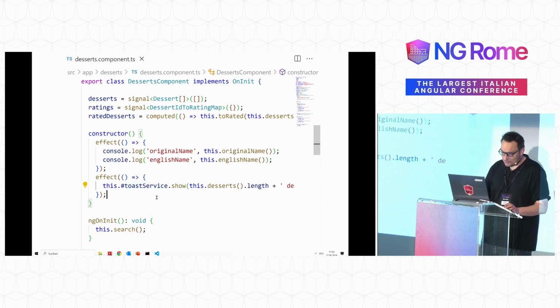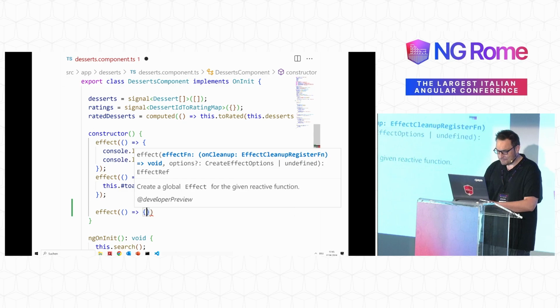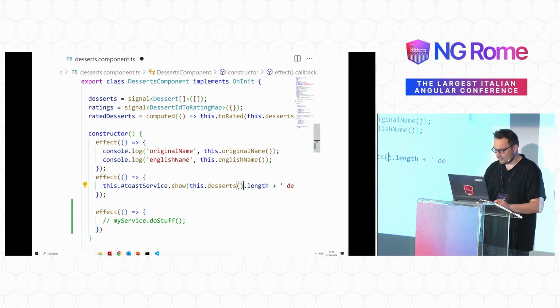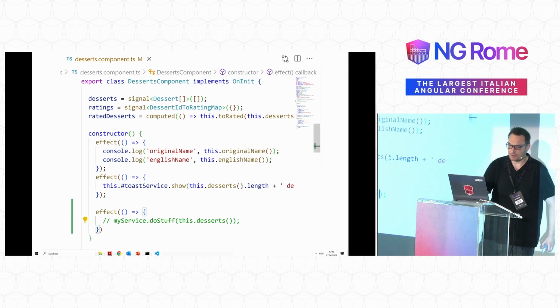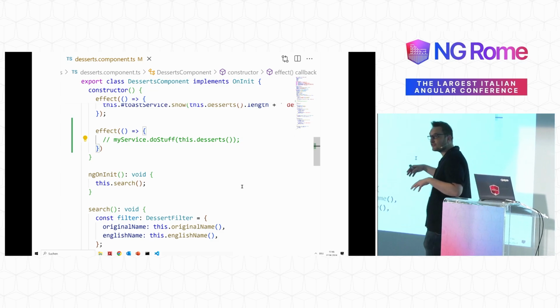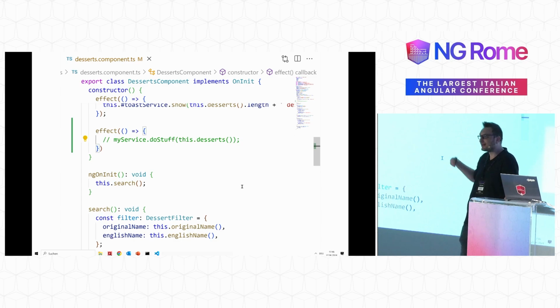But besides this, you could have the idea to write an effect that is just delegating some data to some service. Let's say I have my service here, and I want to do the service things, so doStuff. And here perhaps I'm passing in my deserts or some criteria so that something happens. Of course, also this effect would run, let's scroll it up, time and again when this.deserts is changing, but this has a lot of consequences. This is not what they have been intended for.